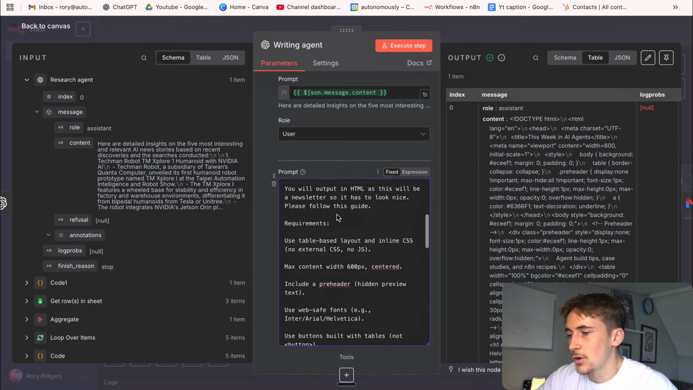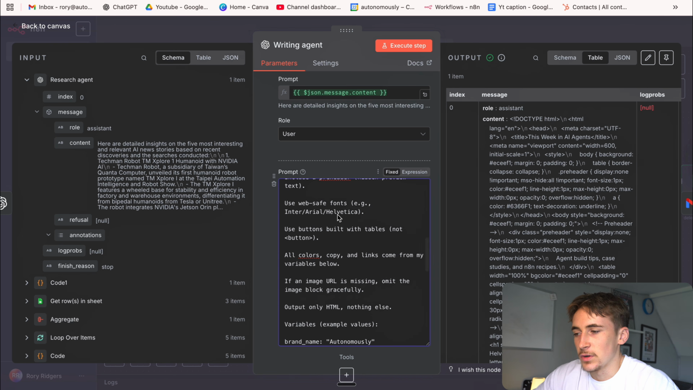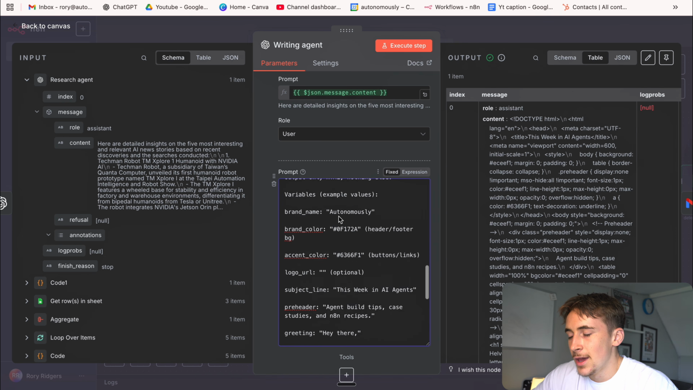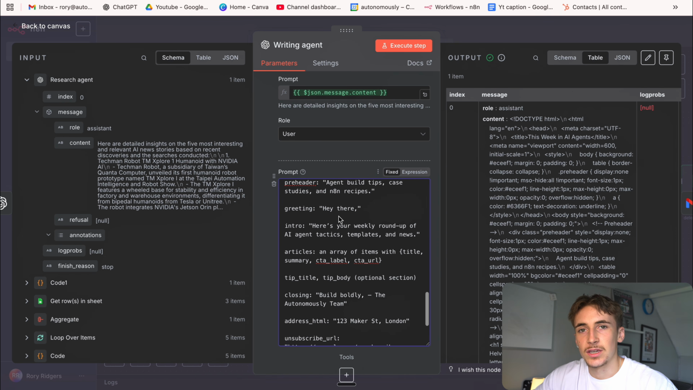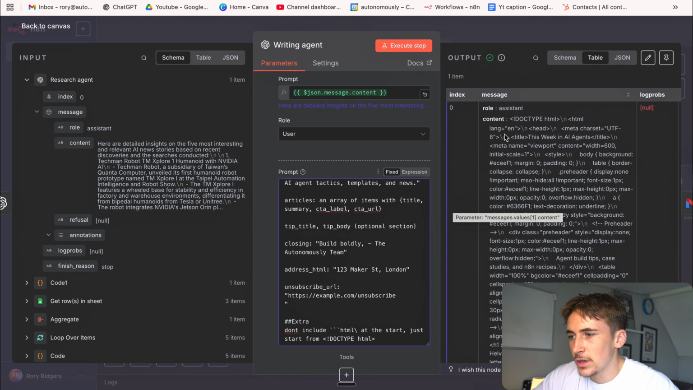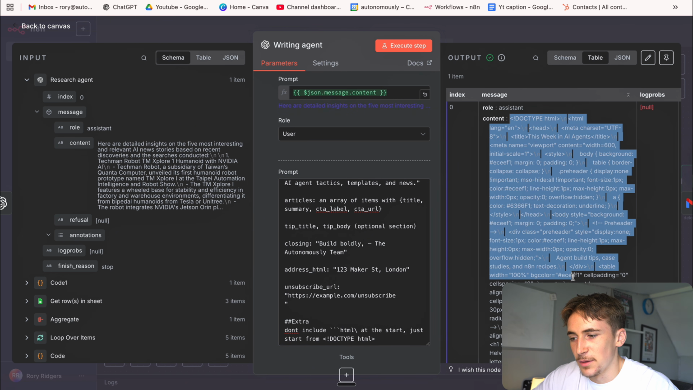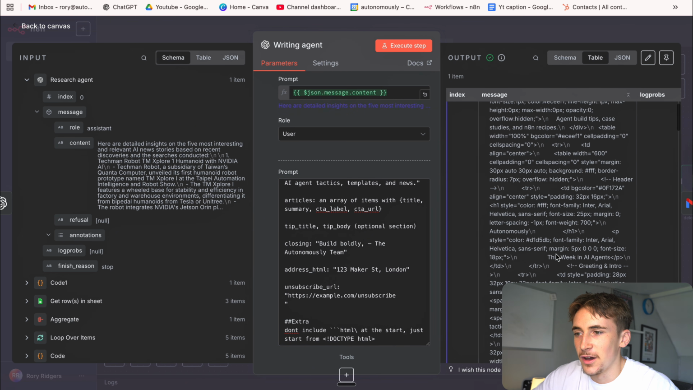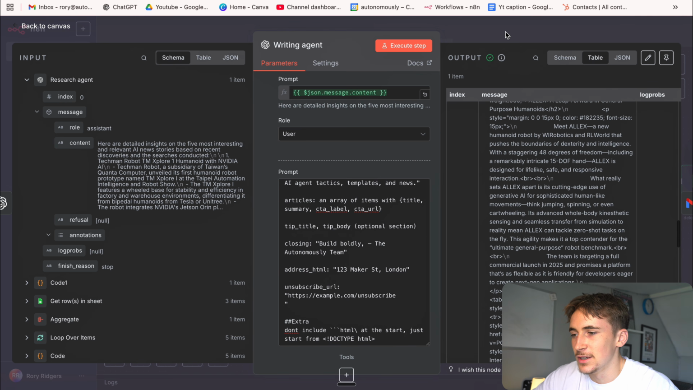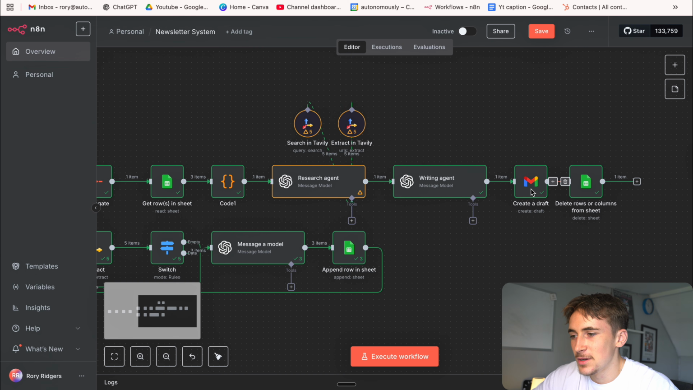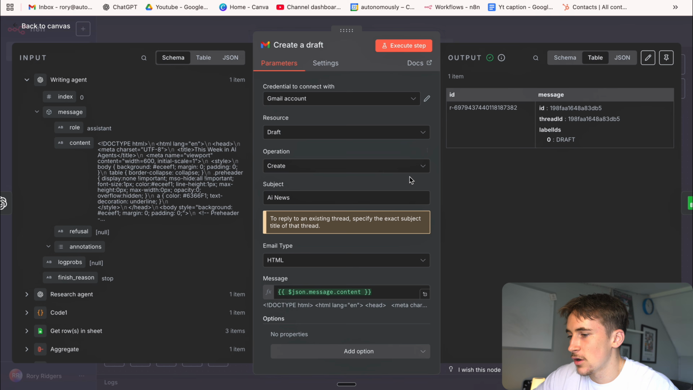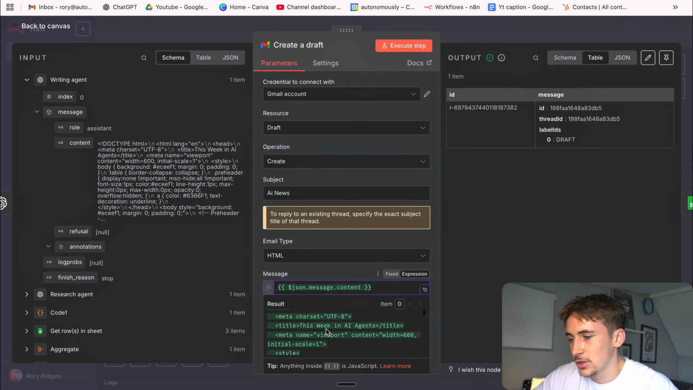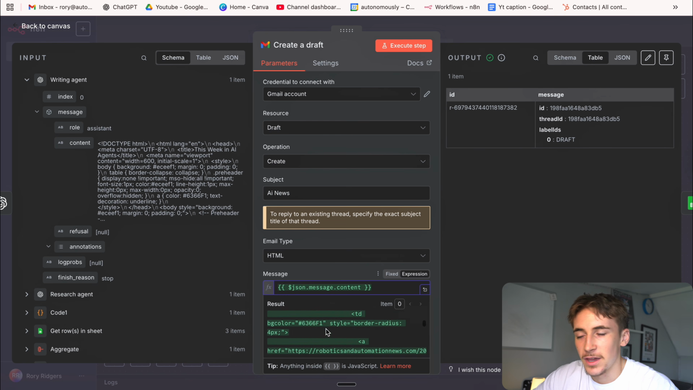So we're just giving it this style guide, and you don't really have to read it, but it's just a style guide on how it should use the HTML and how it should format this. And then it will give us an output like this, which is obviously a big chunk of HTML, pretty hard for us to read, and it's pretty long. And then what we do is we have a Gmail step here that is create a draft, and we just put in the output from here. And again, it's just a big chunk of HTML that is pretty hard for us to read.